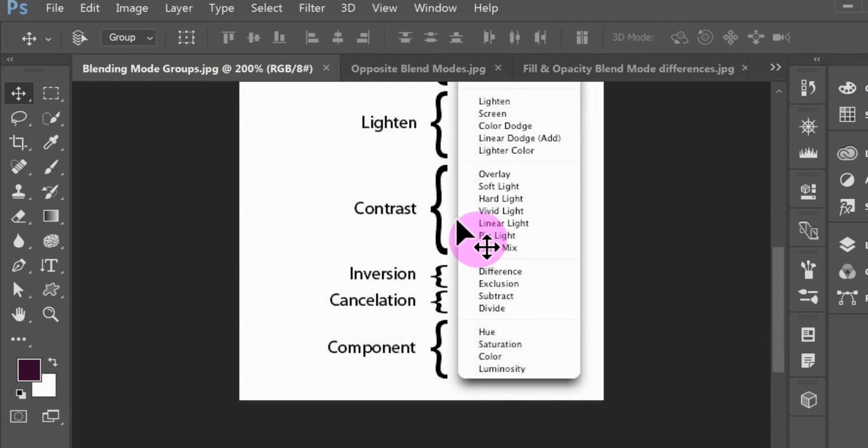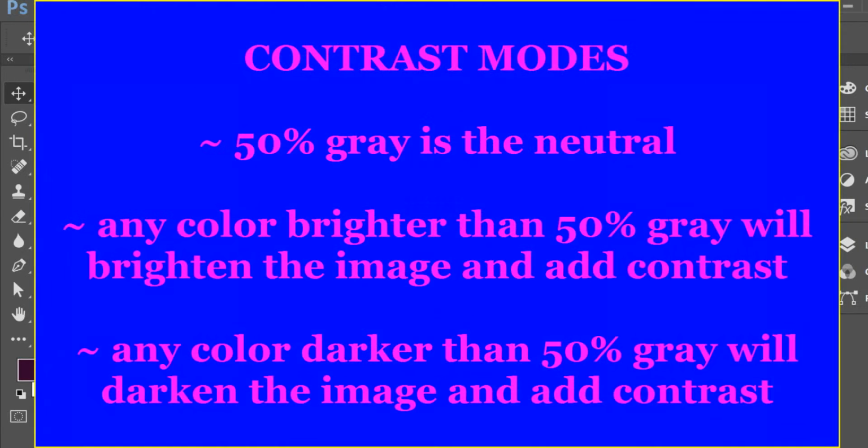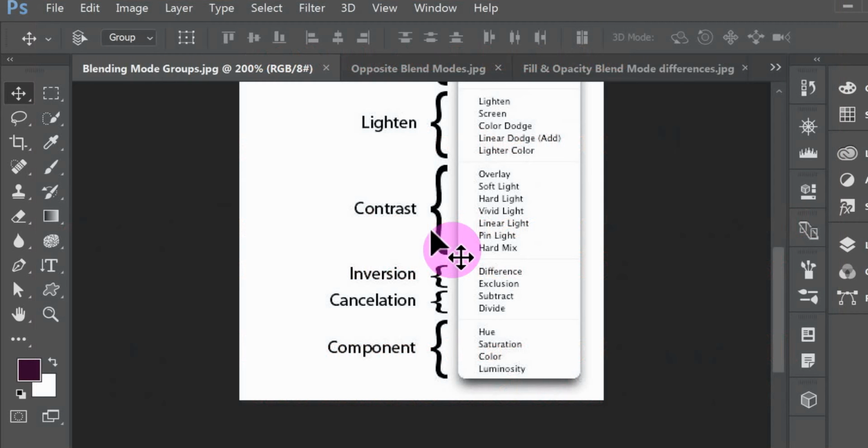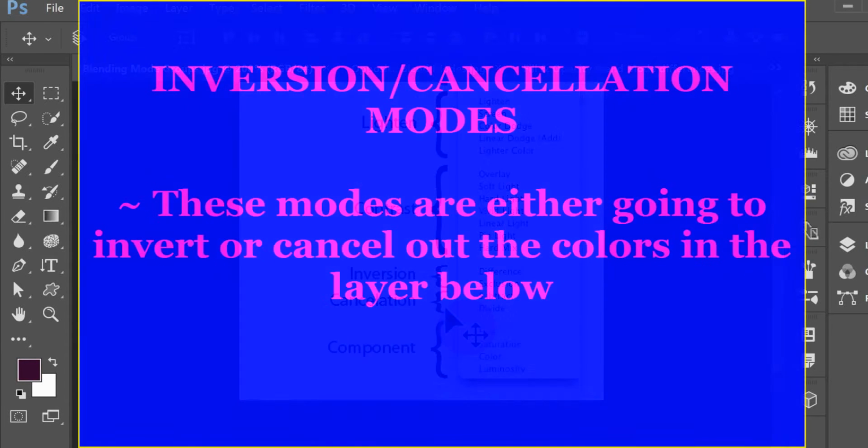Our fourth grouping is contrast. The contrast modes serve to add or boost the contrast in the underlying layer. For this blending mode group, the neutral is 50% gray. So when you have 50% gray added to it, what you see is no change whatsoever. And you get your changes at the extremes from the darker or lighter pixels, and we'll see that in our next video.